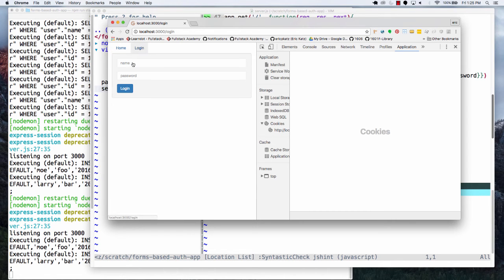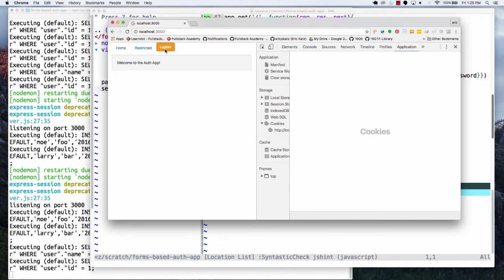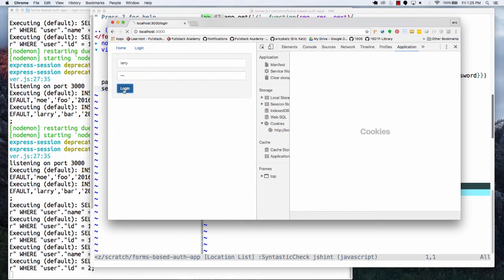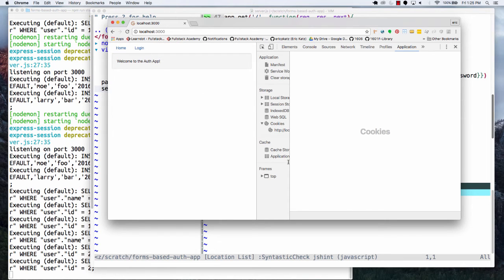So this should now give us the ability to log in and log out. We could log in with Mo. We could log out with Mo. We could log in with Larry. Larry's password is bar. And we could log out with Larry.